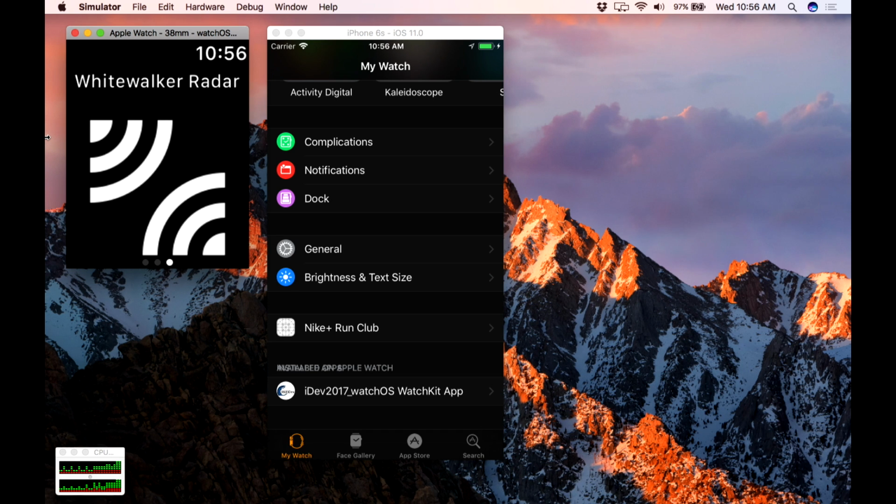So let's say I've got a radar. I want to know what the White Walkers are around. I want to avoid them. Well, when I lift up my wrist to look at my Apple Watch that's got the White Walker radar on it, then I want that to be the screen that it shows. So the way that we can do that is with Snapshot.